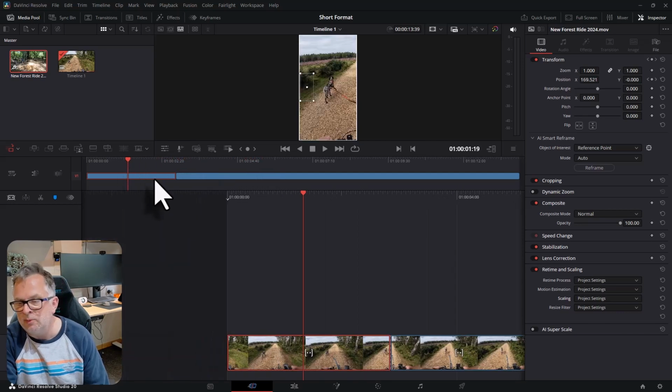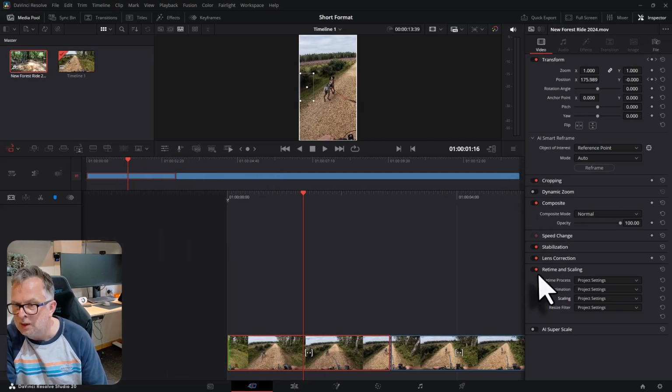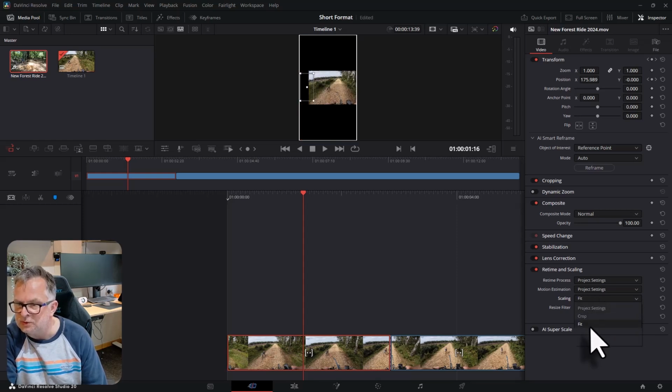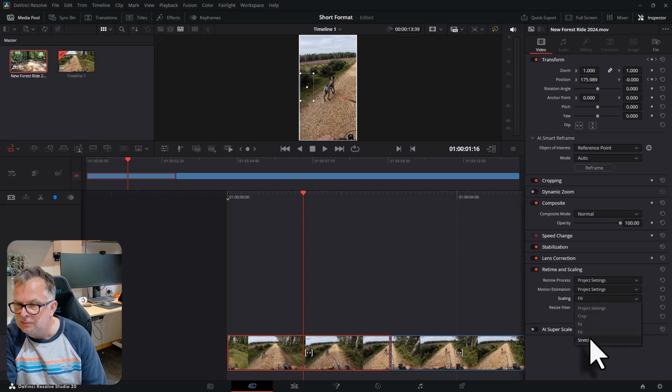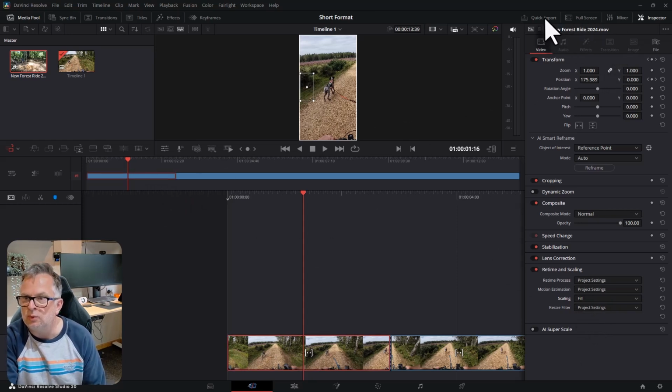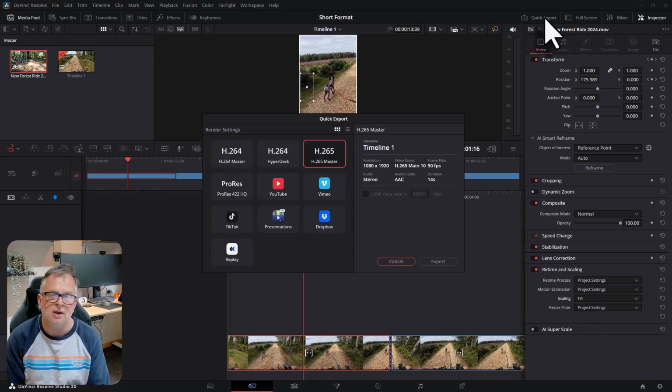So the other thing worth noting is if you haven't got the framing quite right, you can come down here and you can choose reframe and scaling, and then scaling down here. And then you've got all these 4 different options or 5 different options. So what I tend to use, fill tends to be the best one that I find works. And then that's it. You can then do your quick export and you can export it out and upload it straight to YouTube as a short.